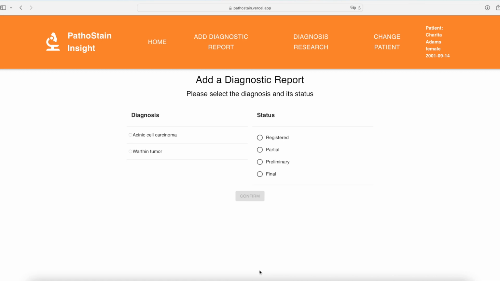Based on our input of the type of stains, our web app says that there are two diagnoses that match our selection, and we need to select one out of those two based on other information, such as their morphology in the microscope or the molecular information. And once we are certain from other evidence, then we need to select the diagnosis. Let's say that it is the first one.